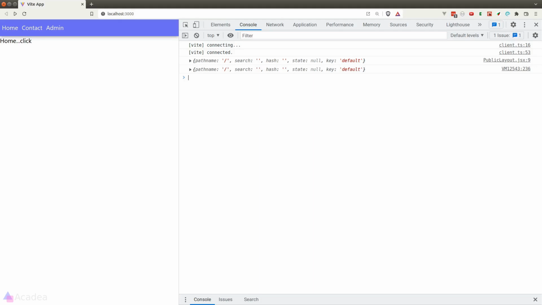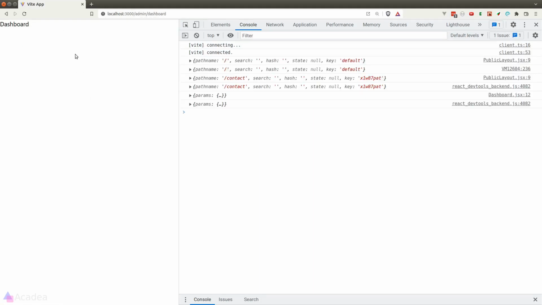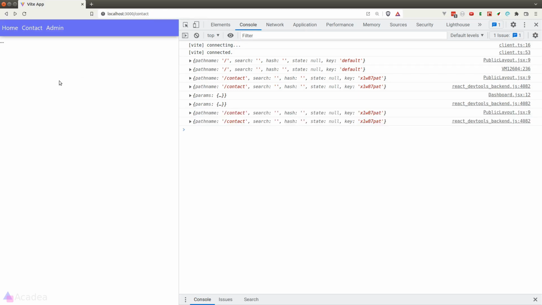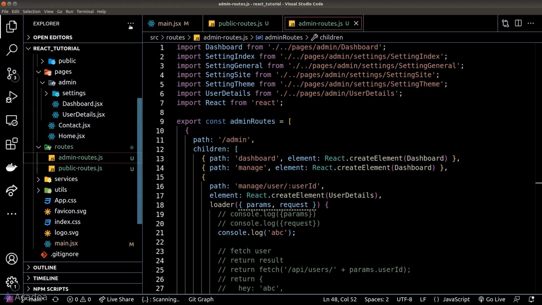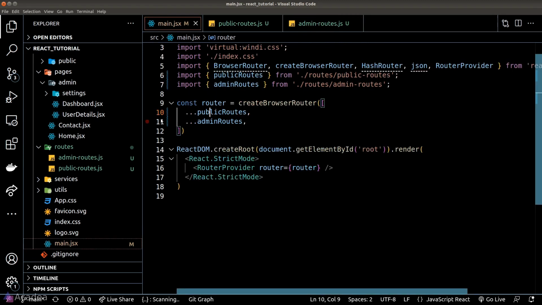Once we're done, we'll go back to the browser and our app is showing once again. Beautiful. After all these hustles, the end result is us having a very clean main JSX file, where we delegate all the routes logic into their own files.